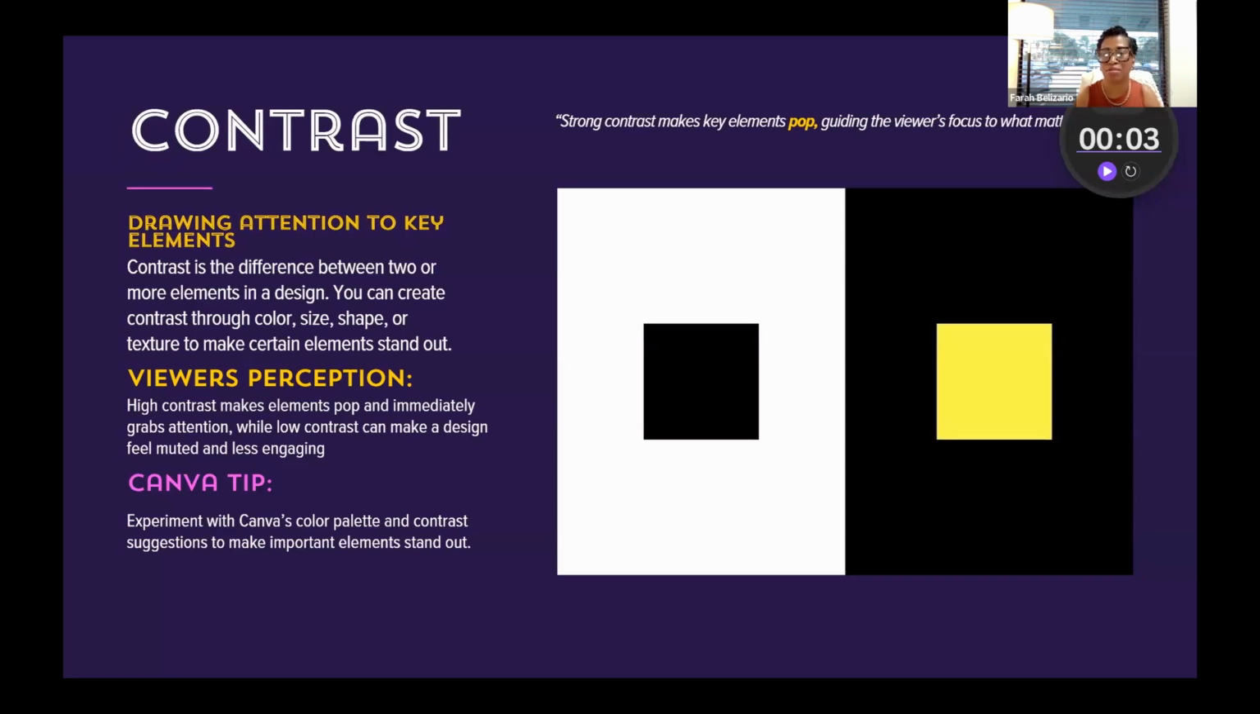Contrast. Contrast is really, really important. As a matter of fact, I've used a little bit of contrast in this slide, well, a lot, but in my quote at the top, strong contrast makes key elements pop, guiding the viewer's focus to what matters most. A really great way to employ contrast is with your color design. We always want to use our main colors, which typically, especially in real estate, are going to be black and white, maybe blue and white, so on and so forth. But a pop color can really, really help people zoom in to what you want them to focus on.